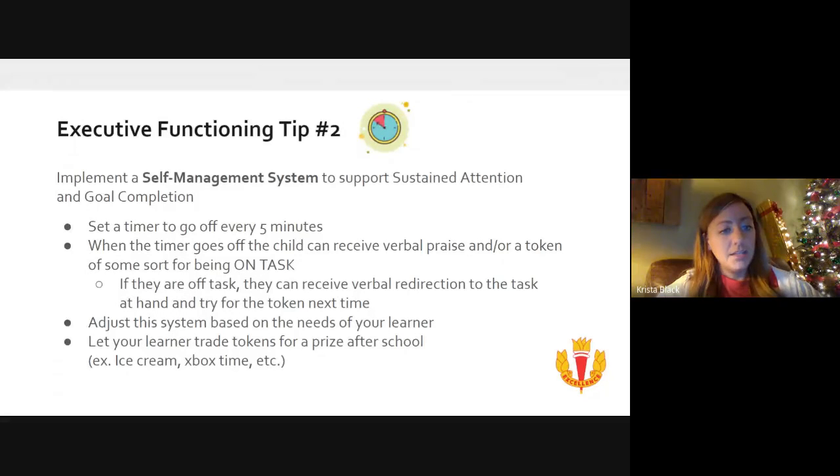If they were on task, they could have verbal praise or some kind of token. If they were off task, they could have redirection or just self-reflect. Oh my gosh, I was off task. Let me get back to what I needed to be doing at the time. So depending on your child's needs, this is one of those recommendations that can really be molded to what would benefit your student the most.